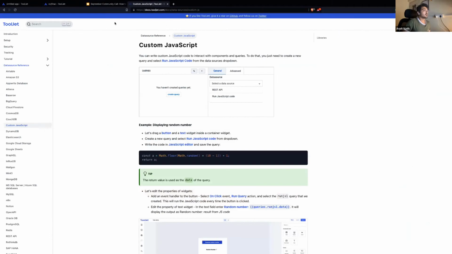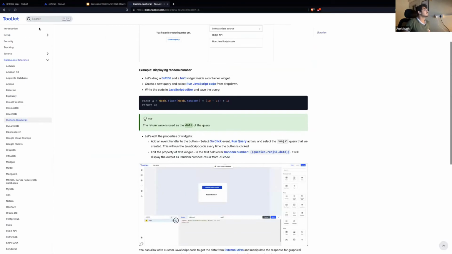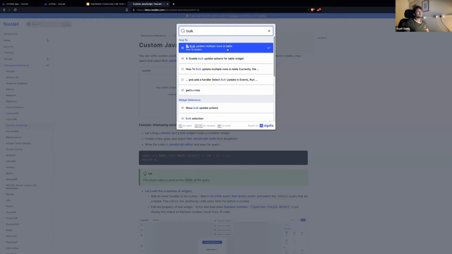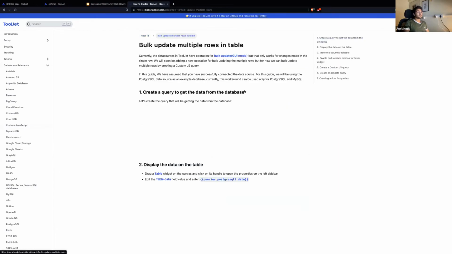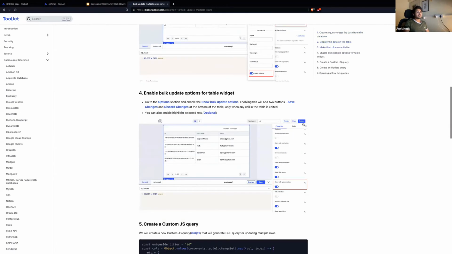So we already have documentation for it. So I'll just copy paste that part. That can be easily found on bulk update multiple rows in table. And have to make some changes.